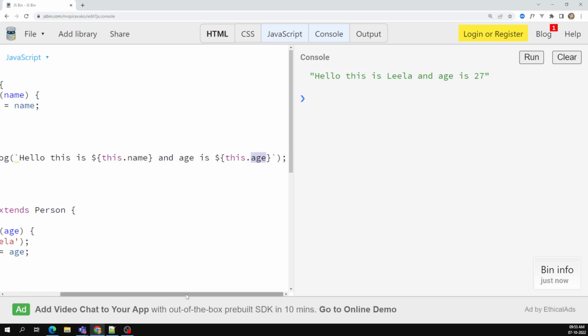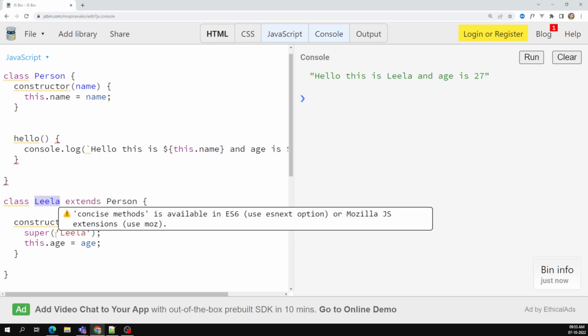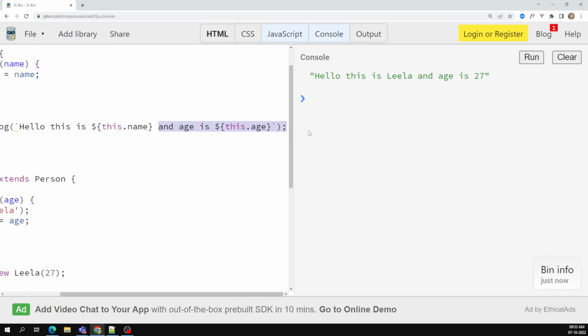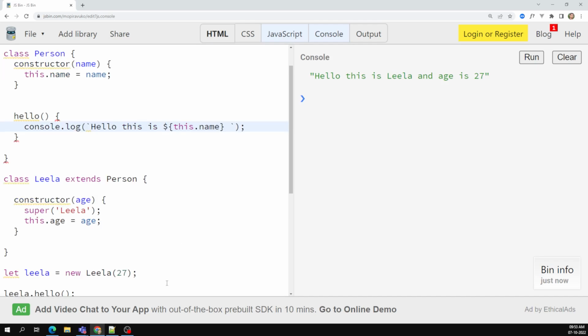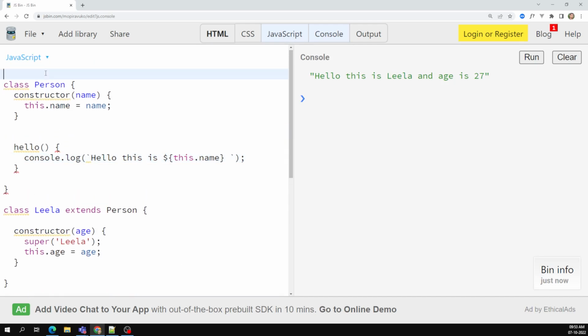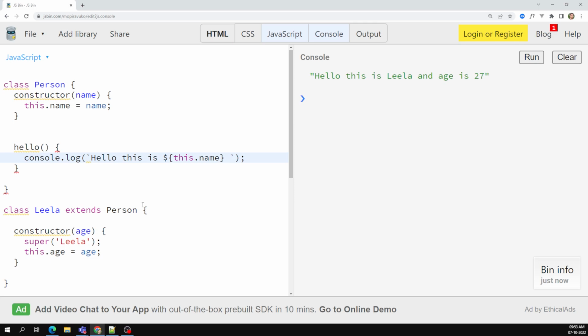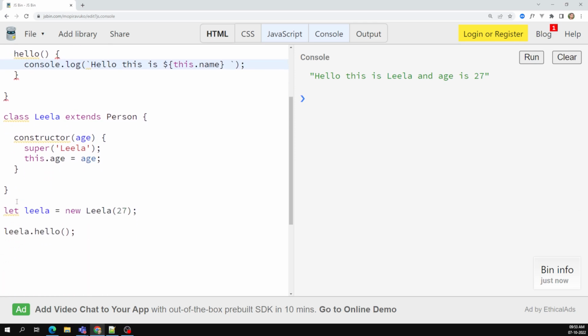This dot age is not defined. But here I am trying to call Leela through this. For example, let's say that I don't want to call it here, so that it will create some problems. Why? Because this person will not be extended by Leela. So many people will be extending this person. So maybe this age and all those things may be present or not present in other child classes, we may think.